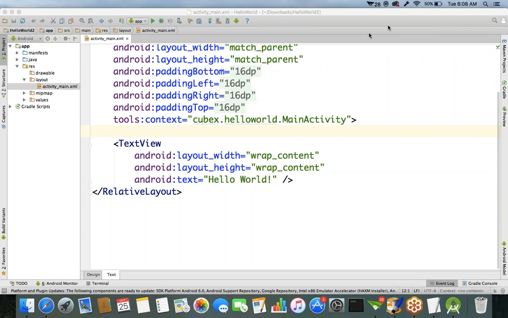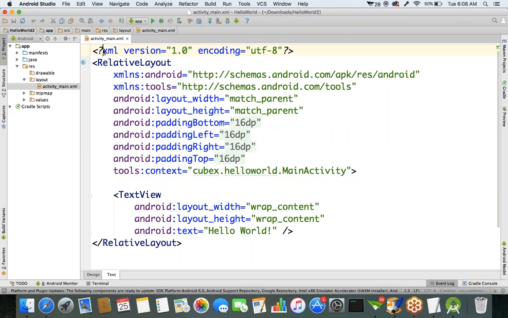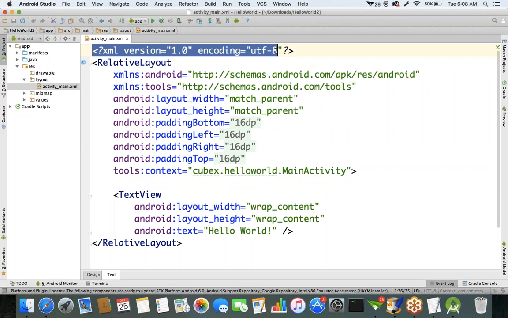Now in this XML file creation we have to discuss the first statement in this XML file. The first statement is called the XML prologue, or XML prologue declaration. It's an optional parameter, to say frankly.